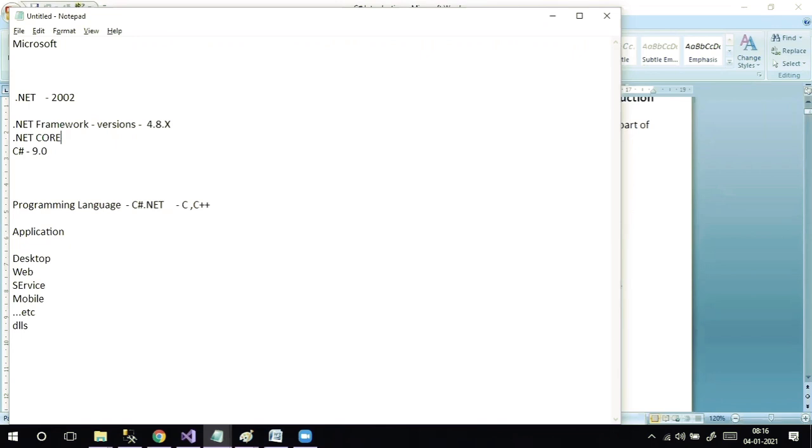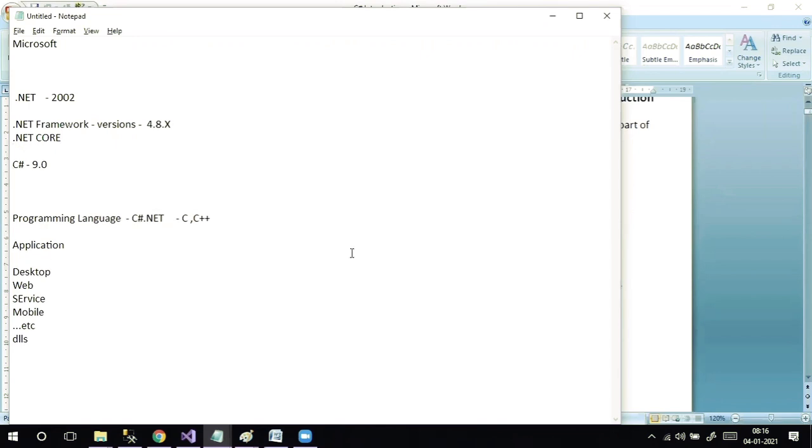So our point is not whether I'm learning C#.NET using .NET Framework or .NET Core. Anything is the same except small changes; both are the same. I'm learning a language, and whatever I learn, I can use it here and also here.